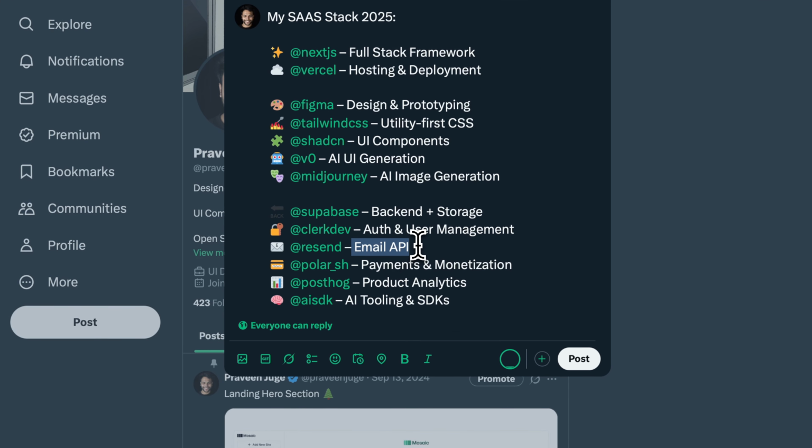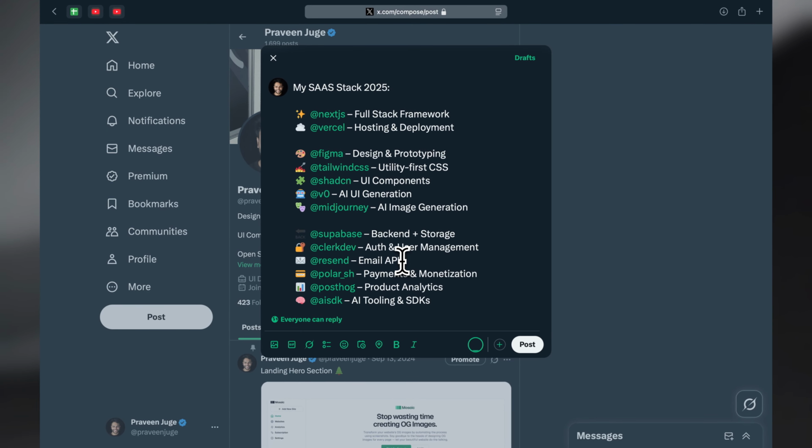Resend for the email API, this is pretty simple. Resend has the best API for email, so I just use Resend for all the marketing emails, transactional emails, everything. And payment is from Polar. Stripe is not available here, so I default to Polar for new projects. I used to use Lemon Squeezy, but I don't think they're accepting new people anymore, so Polar it is.